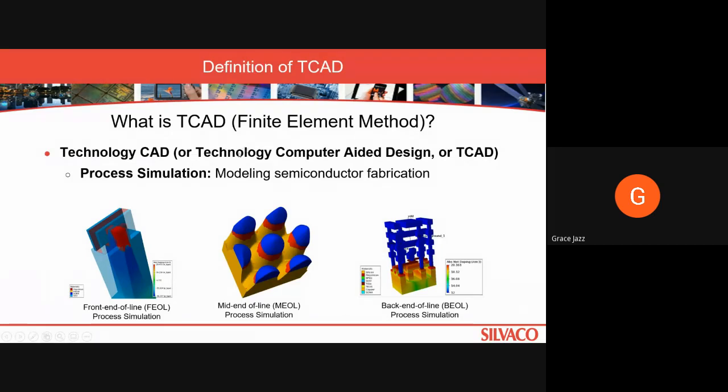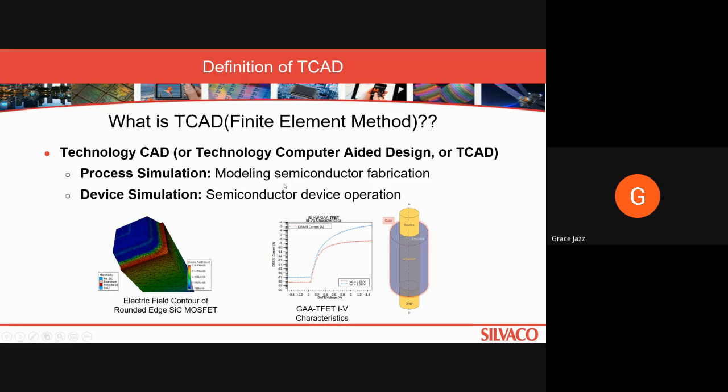What's TCAD? TCAD is technology CAD. It includes process simulation and device simulation. With process simulation, we can use TCAD to do front-end simulation such as implantation, oxidation, diffusion, those kinds of process steps. We can also do middle-of-line and back-end simulation to realize a back-end structure and extract the back-end RC parasitic resistance. After process simulation, we can do device simulation.